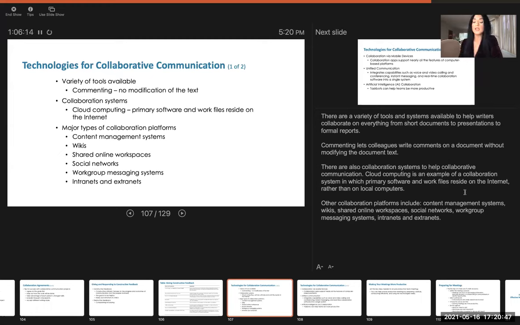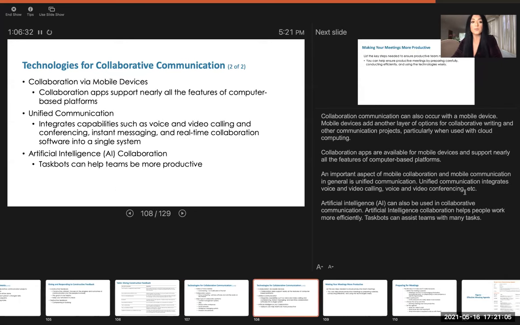Cloud computing is an example of a collaboration system in which primary software and work files reside on the internet rather than on local computers. Other collaboration platforms include content management systems, wikis, shared online workspaces, social networks, work group messaging systems, intranets, and extranets as well.